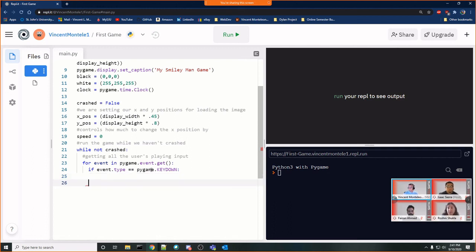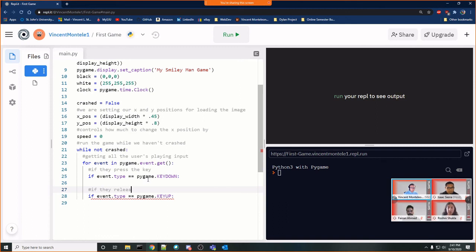The other option would be if event.type is equal to pygame.KEYUP, if they release the key. So all we're measuring is if they press the key, we want to do something underneath it. If they release the key, we want to do something underneath it. The only other thing to figure out is what keys do we want to look for. So we want to move our character to start off to the left and the right of the screen.